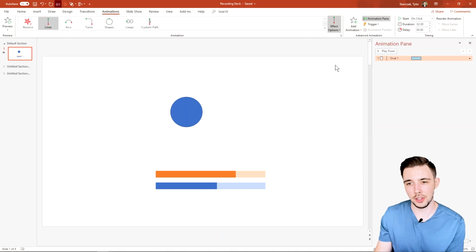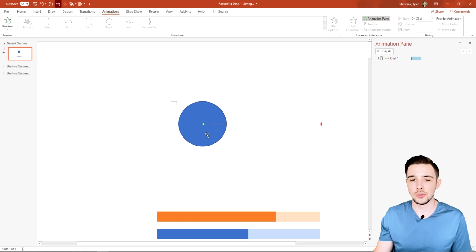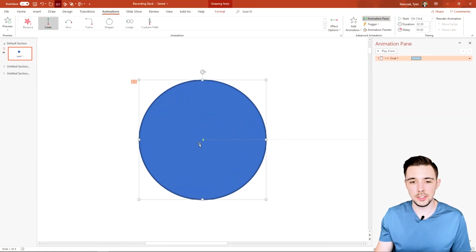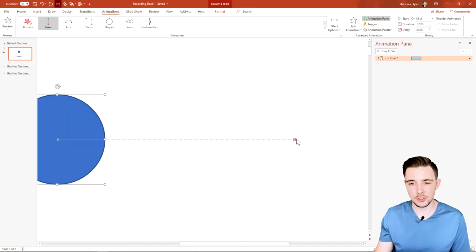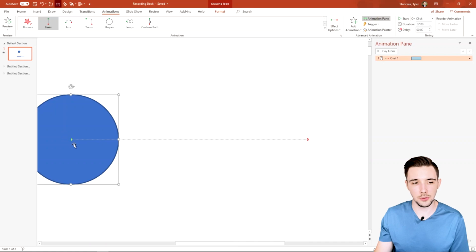So I'm going to click right here, and that way it's going from left to right. Now if I click on this shape again and zoom in, you're going to see this green triangle. There's also this red triangle as well. This is basically where your start and stop locations are located on the screen for this animation.